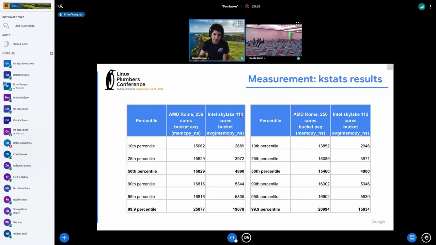And we also show an Intel Skylake with 100 cores. If we look at the percentiles, we can see that on the AMD platform, each entry, just to copy the data and put it in the buffer, takes about 15 microseconds, but the tail is 25 microseconds. And apparently the Intel Skylake platform is already good enough. We can see that the 50th percentile is just about 5 microseconds, but the tail can be large.